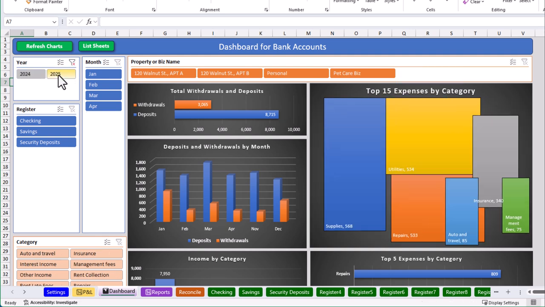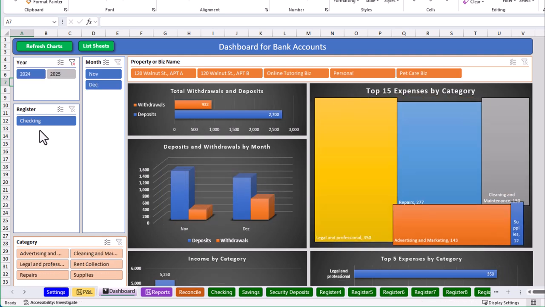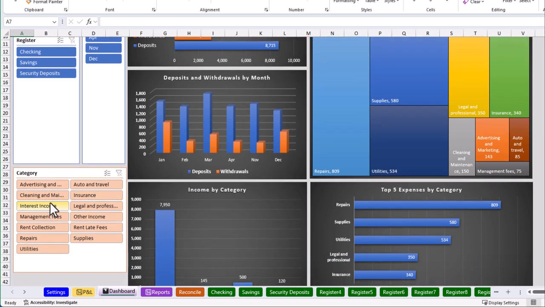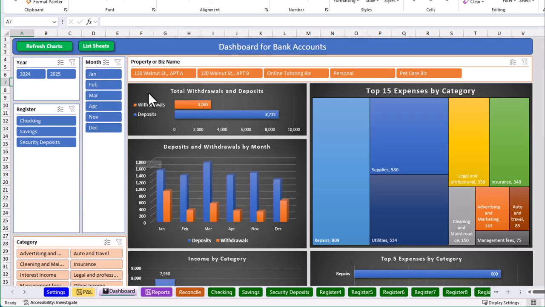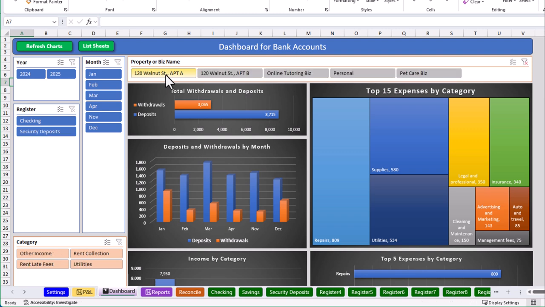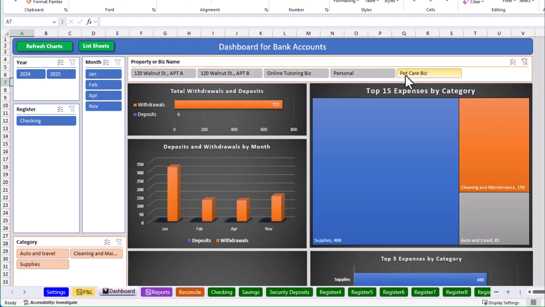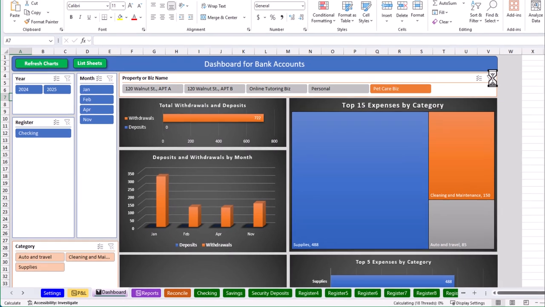Again, filter buttons by year or by month, by the particular bank account that you're working with, also filtering down on particular categories, as well as the ability to just hone in on the particular small business that you're working with. So in this case, for example, maybe you're just focusing in on a particular rental property, or maybe the pet care business that you might have.